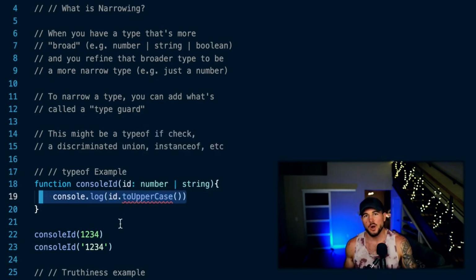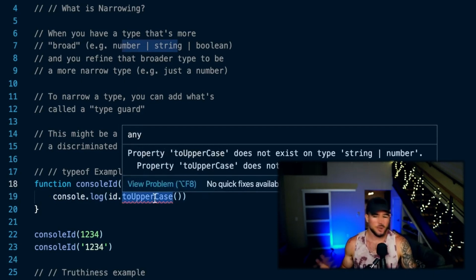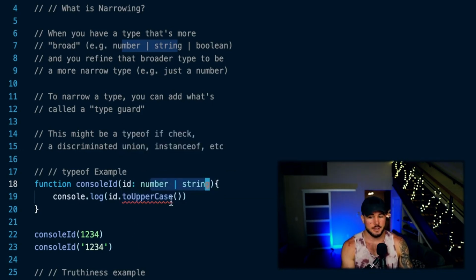Now, what's wrong with just trying to call this method on this value? Well, this ID here, I'm saying it's a number or a string. And numbers, they don't have a toUpperCase method on them. Only strings do. So TypeScript's going to tell me, hey, toUpperCase does not exist on type string or number. So what do I need to do here? I need to narrow my type to just a string so I can use my toUpperCase method. And how do I do that?